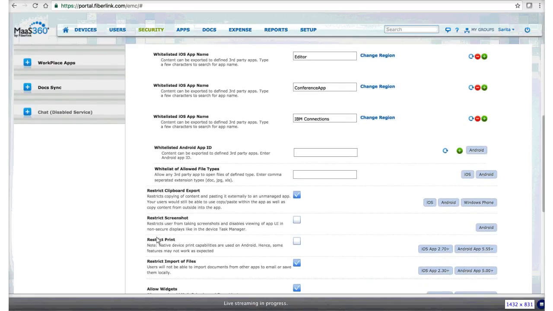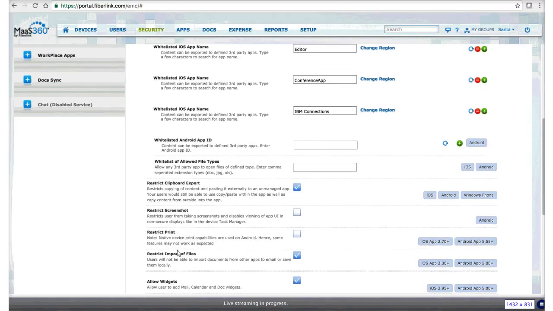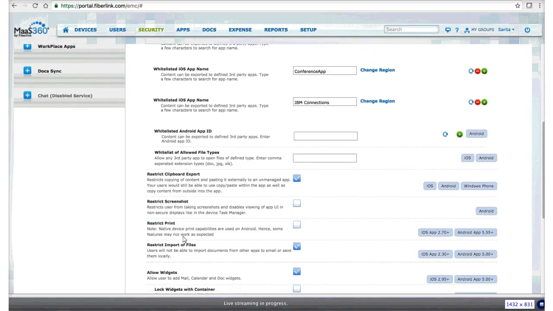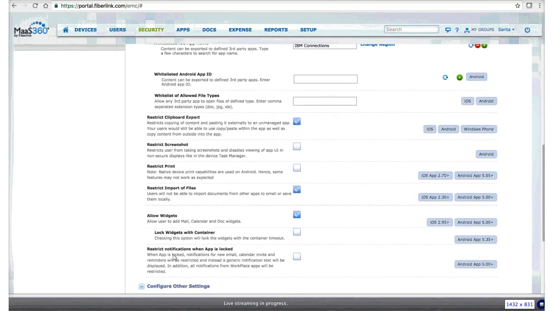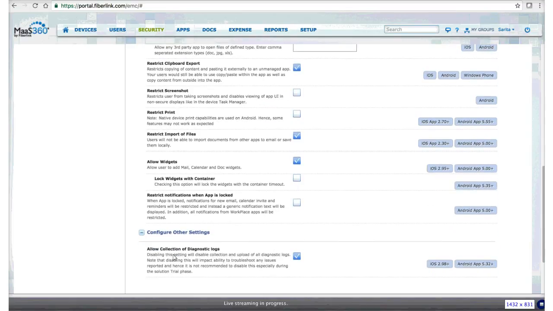There's also your screenshot feature. For your Android devices, it will allow you to restrict the screenshots within the container. For your iOS, it's a little different. It is going to be overall to the device level. So it's really up to the admin on what approach they would like to take with that. But you do have those options available with the different policies. And then you'll see restrict printing or even restricting import of file into that MaaS360 application.